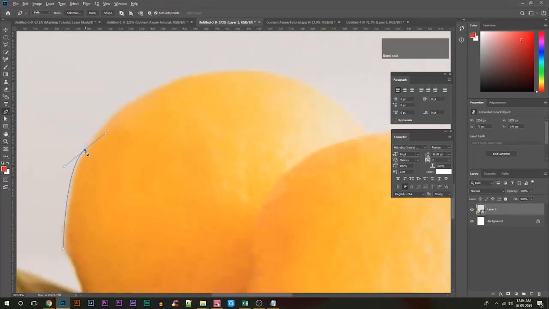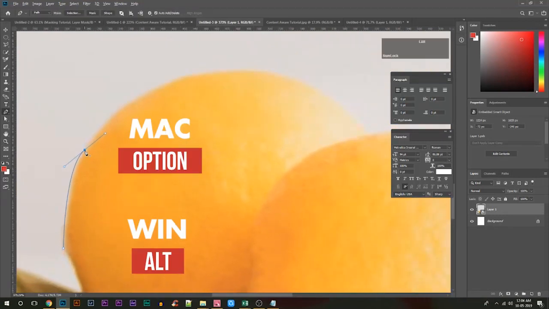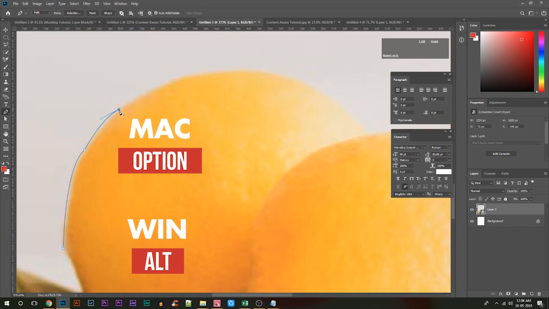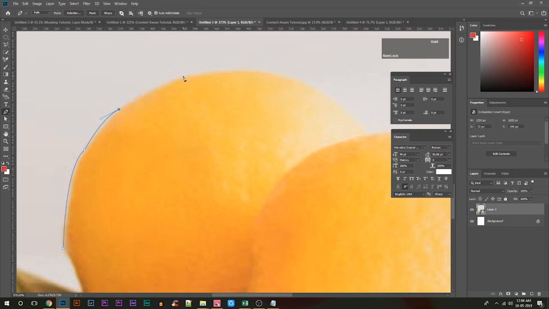Then I'll hold Alt and click on this square icon, so that will remove the anchor point. Then I'll again click and drag it so that it forms a really nice curve. Again I'll hold Alt and click on this icon, and then again I'll go on. So this is how we can go on and on and on.